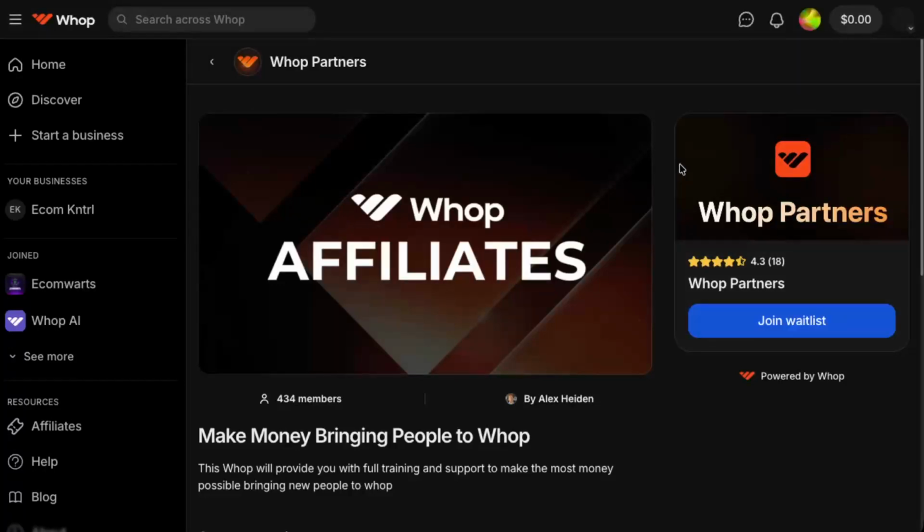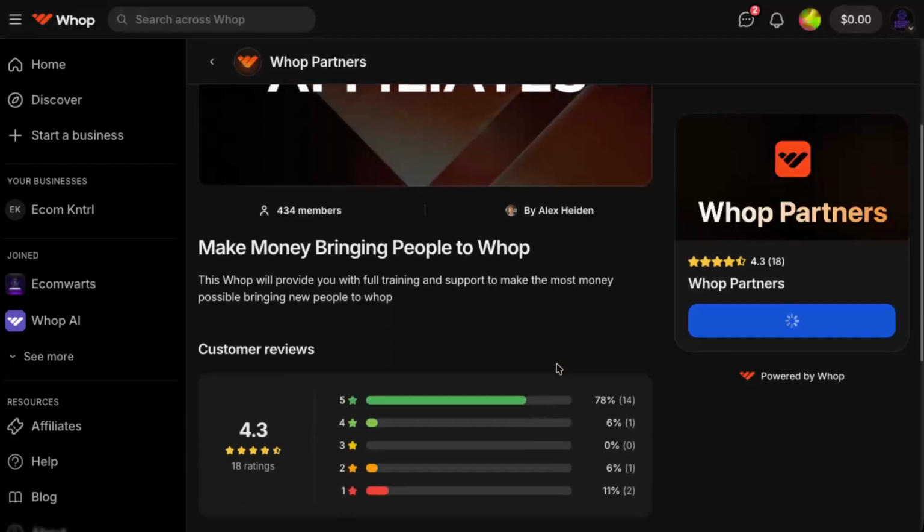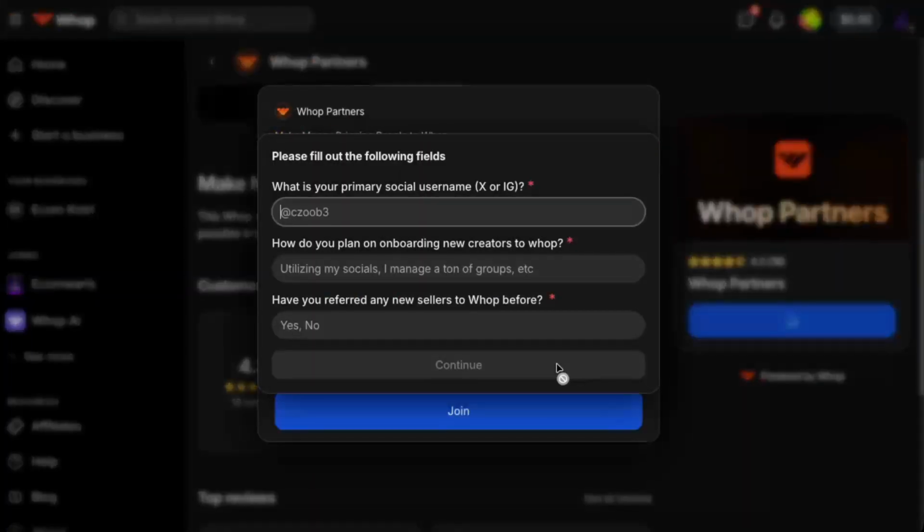Whop requires you to be accepted as a partner before you can actually generate affiliate links, so this is an essential step before anything else. You'll now be redirected to a partner or agency partners page. Here, you should see a button that says Join Waitlist. Click this button to begin your application process.